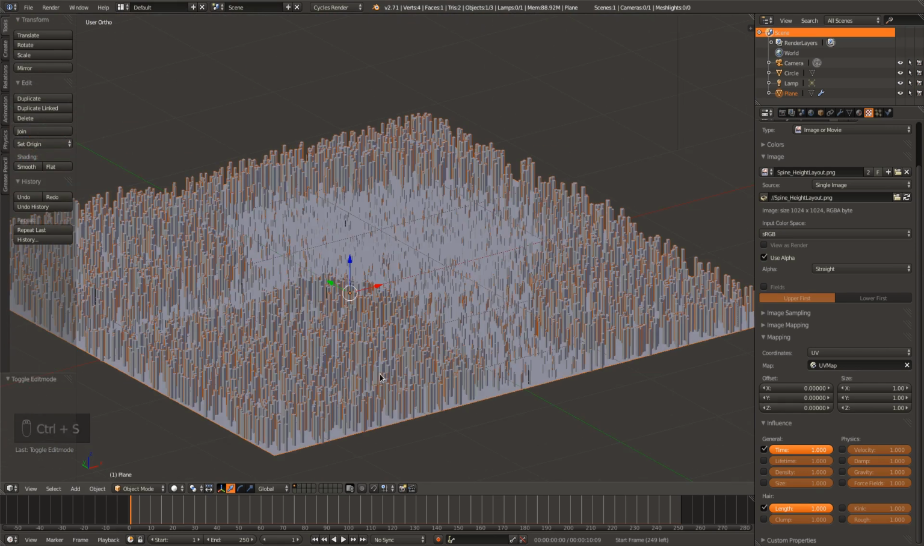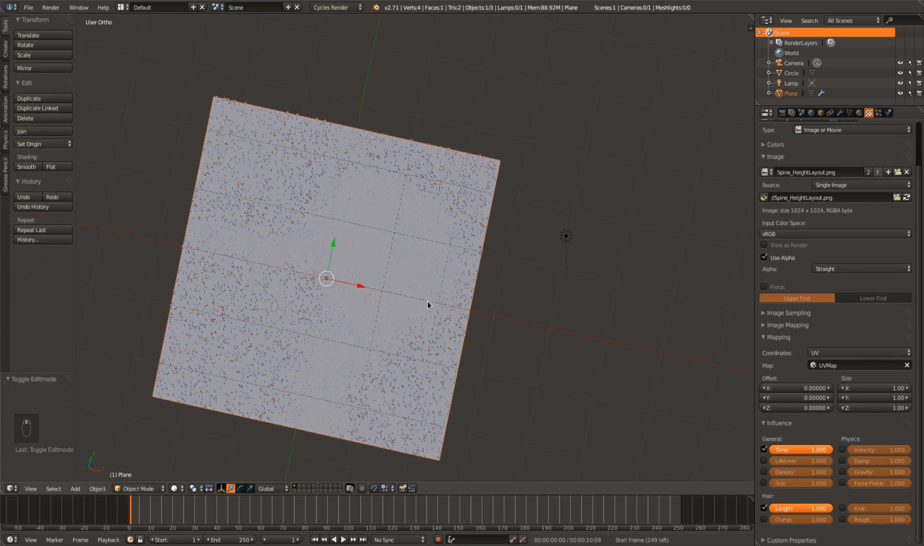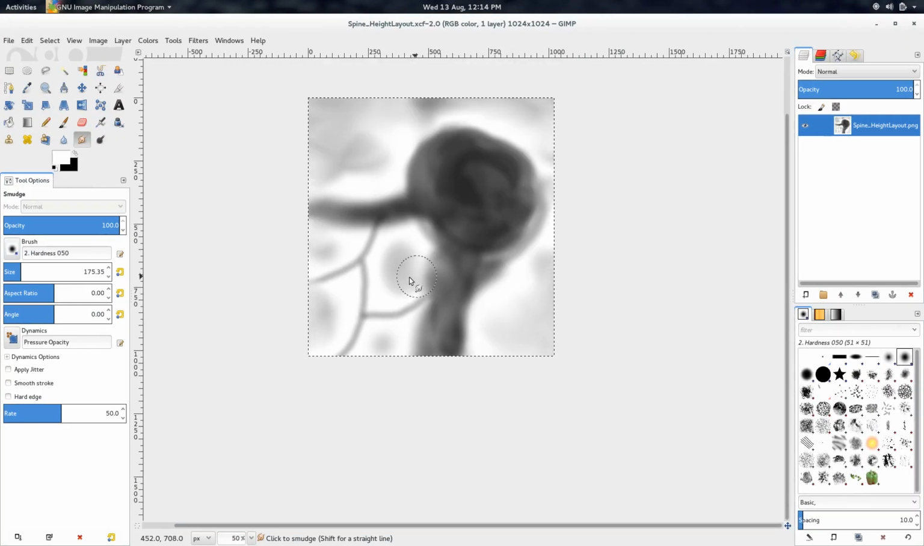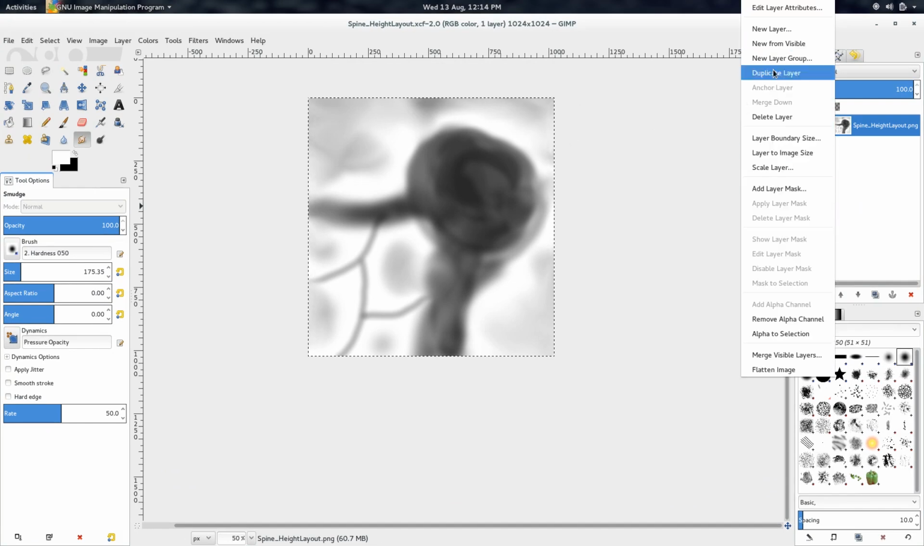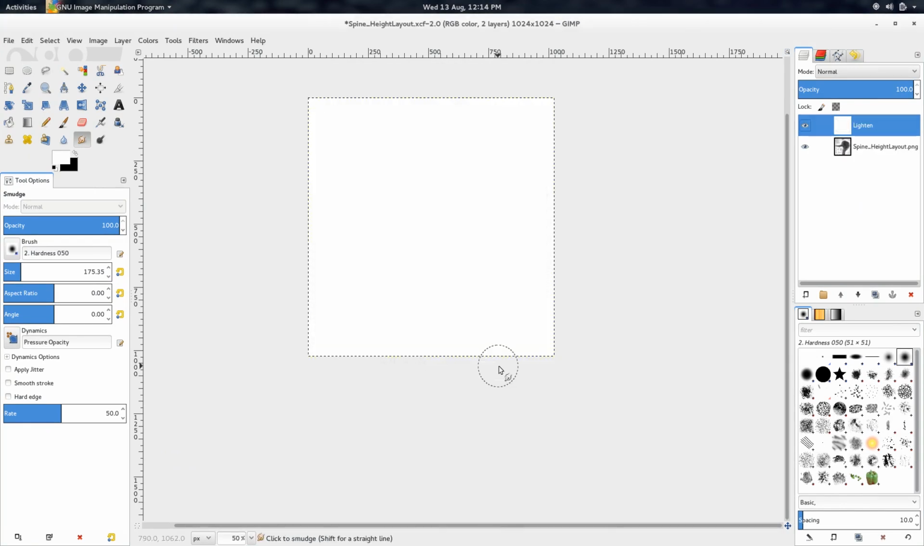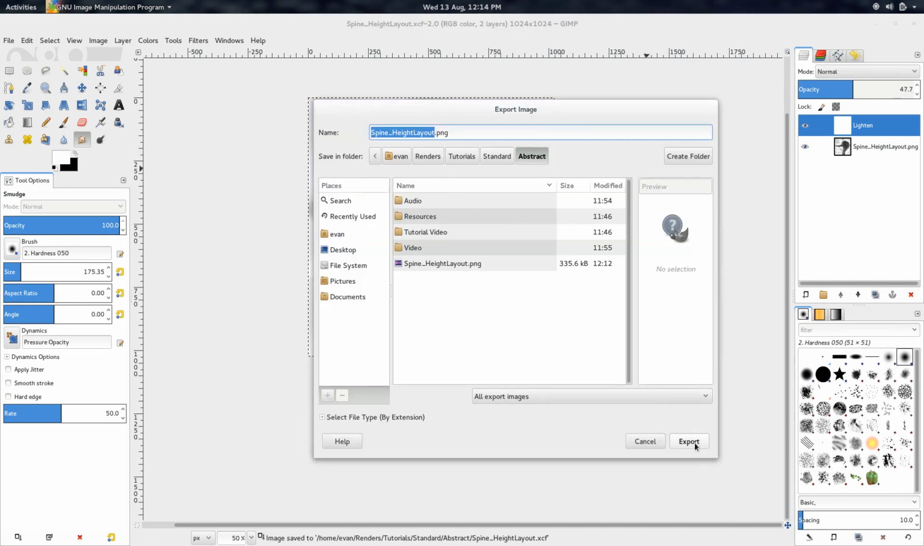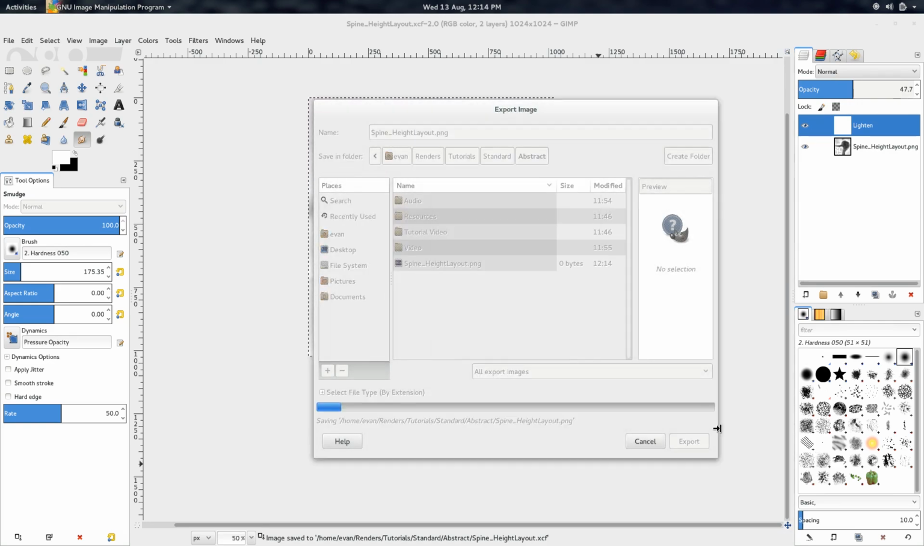I'm probably going to pull GIMP back up a little bit and lighten up some of these areas because they're pretty dark. So GIMP, there we go. And if you find that the whole thing is just too dark, you can create a new layer, and I'm going to call it Lighten. I'm going to set it to white, and I'm just going to change the opaque value, and something like that should be good. So there we go. Spine height layout, export, replace, and there we go.